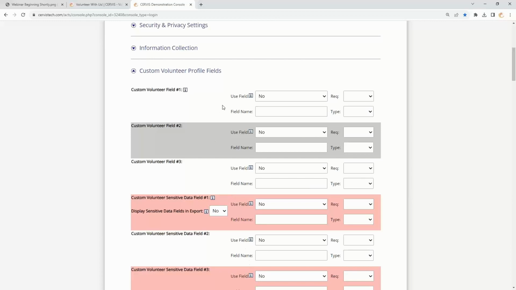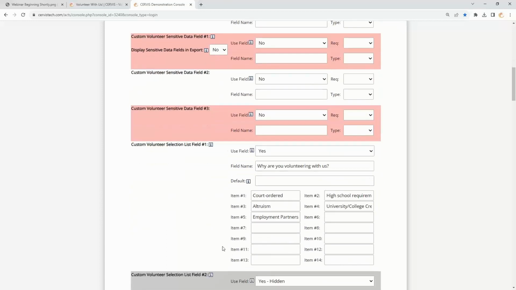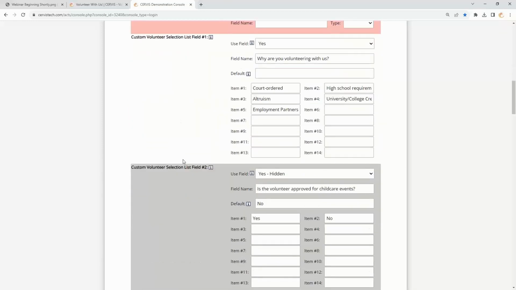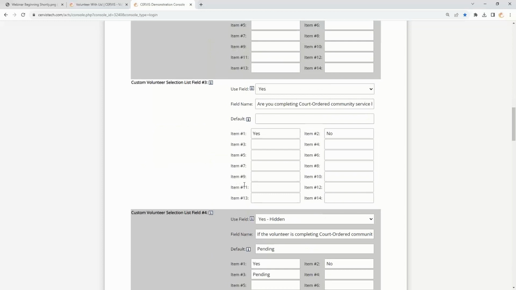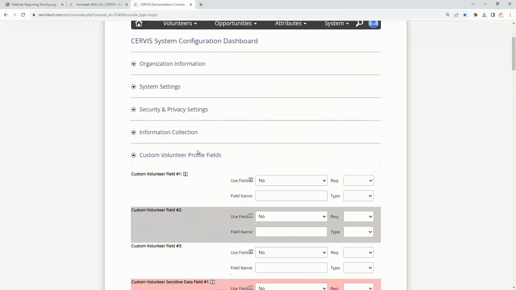So if you want to ask someone if they want to receive your newsletter, or what the name of their employer is, or if they have any medical conditions you should be aware of, or if they can lift more than 25 pounds, those kinds of questions are what you would put into here. I have a couple examples in my demonstration console, but these are another layer of information that's on the application.